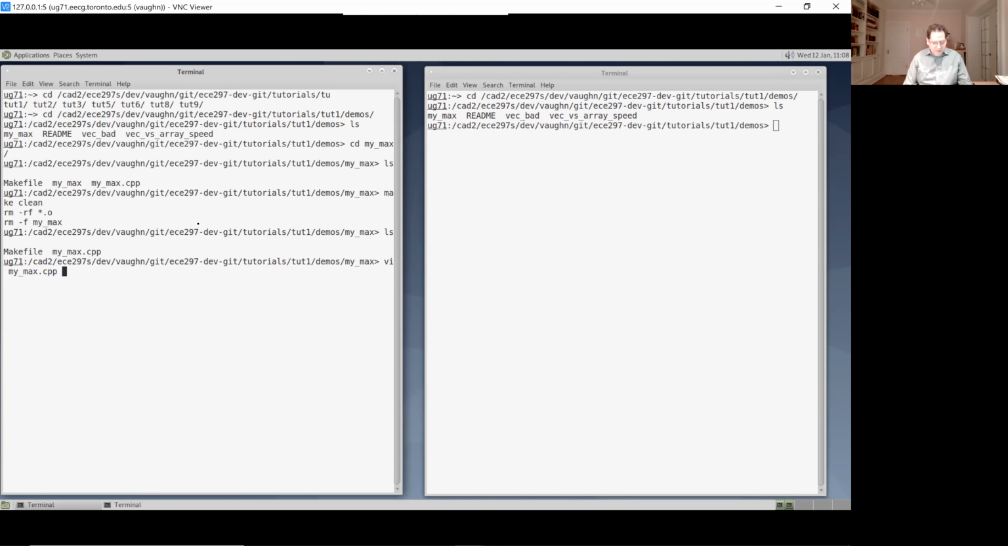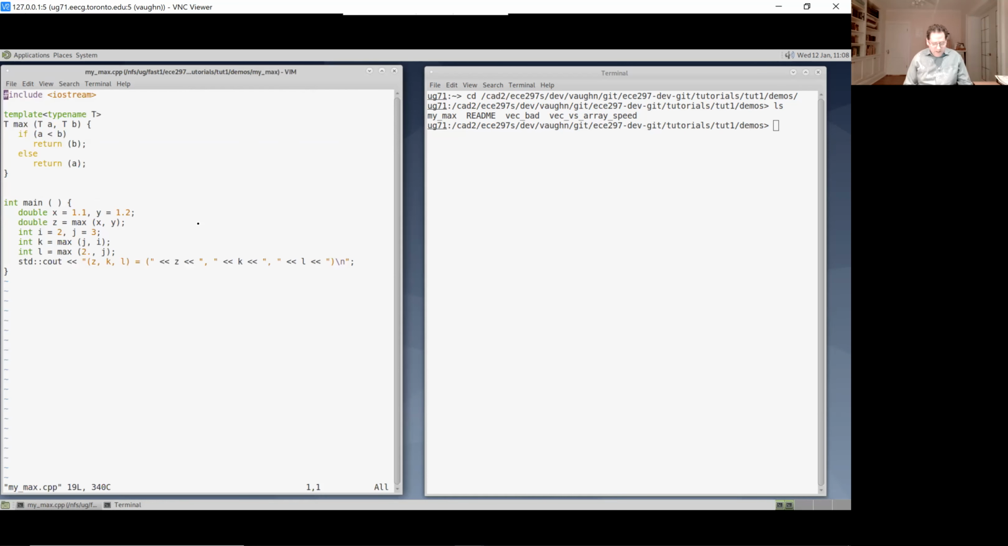I'm just using an editor that I like called VI. And this is a little program called mymax.cpp. So it's a small templated function that computes the maximum of 2 variables, A and B. So if A is less than B, it returns B. Otherwise, it returns A. So it's pretty simple.